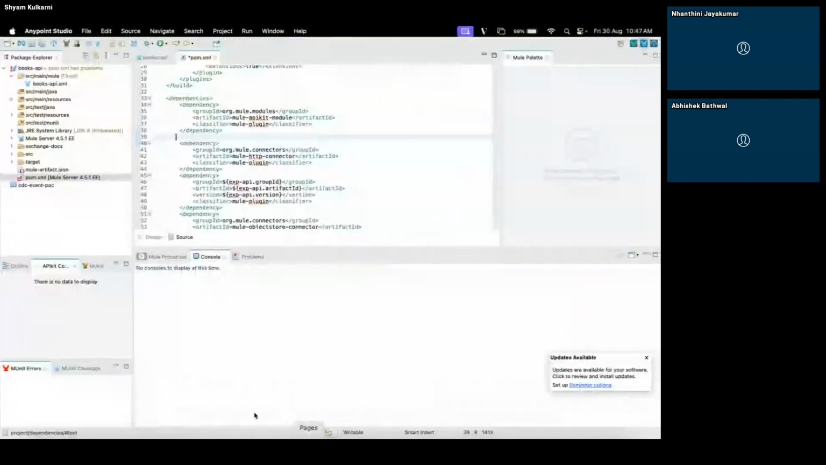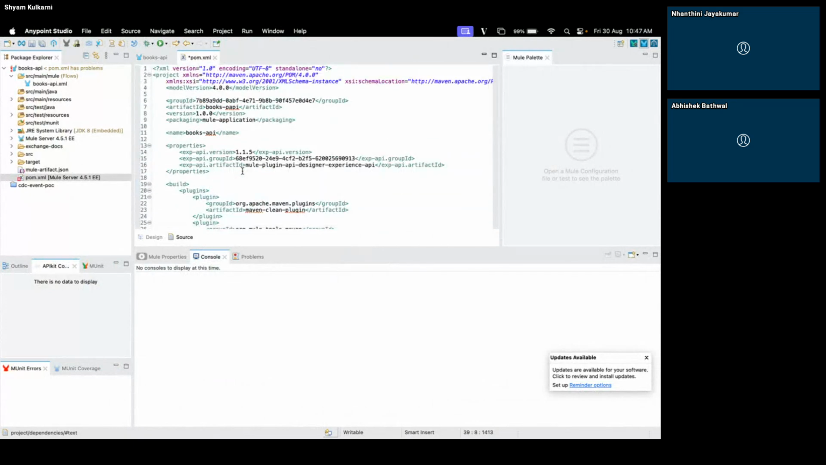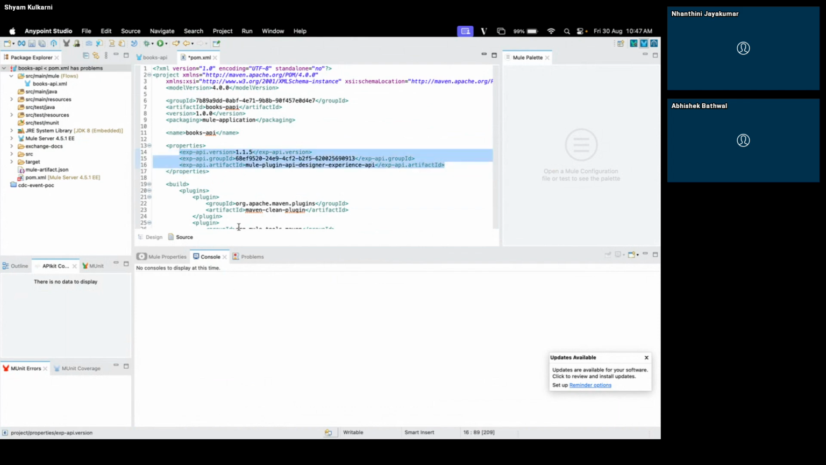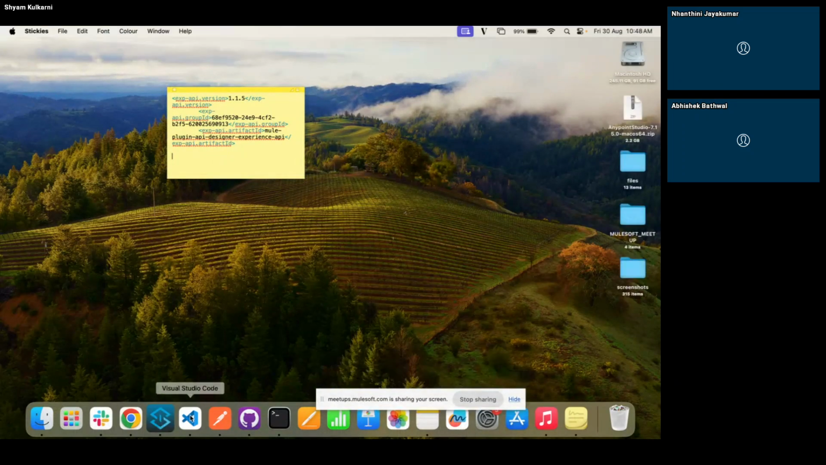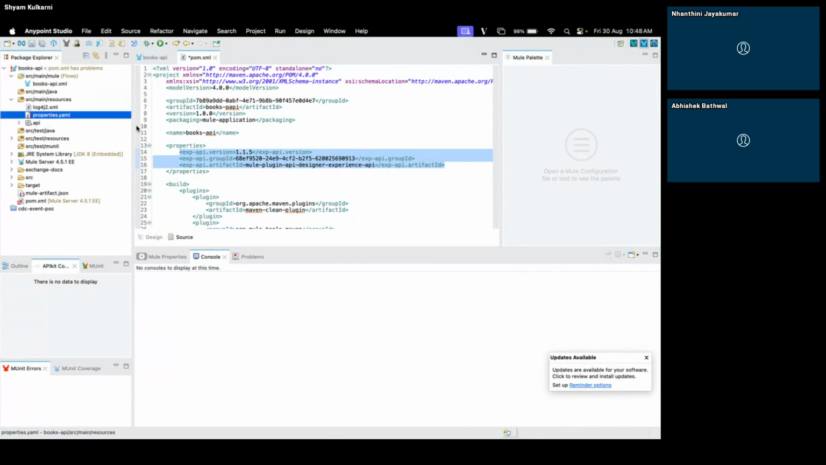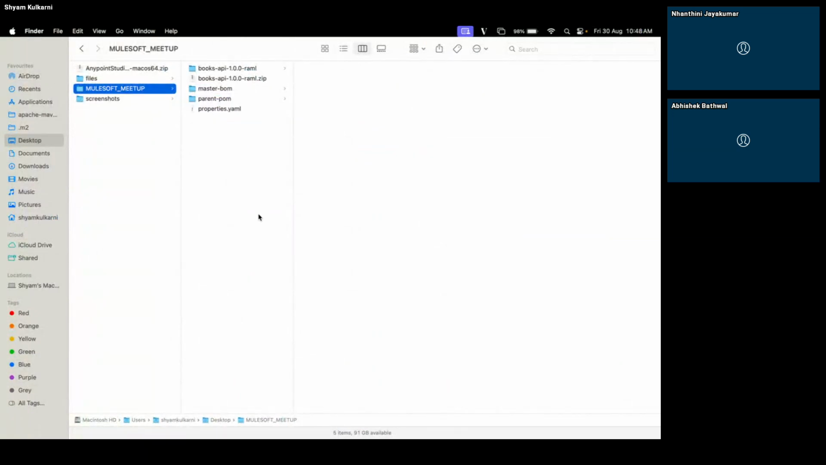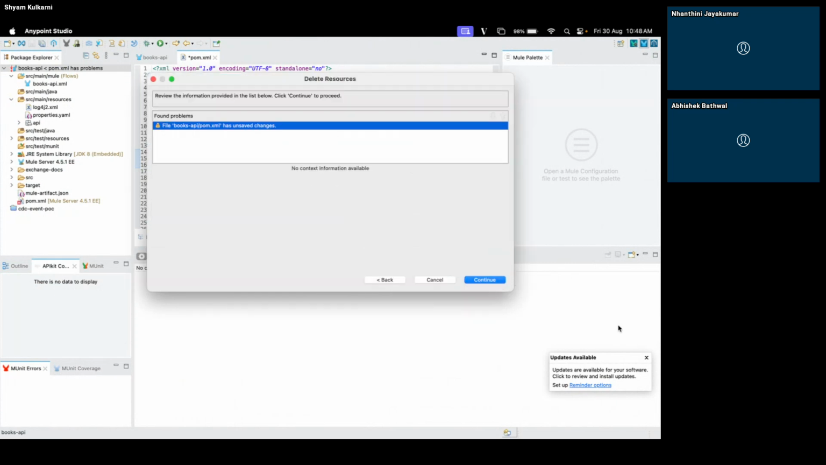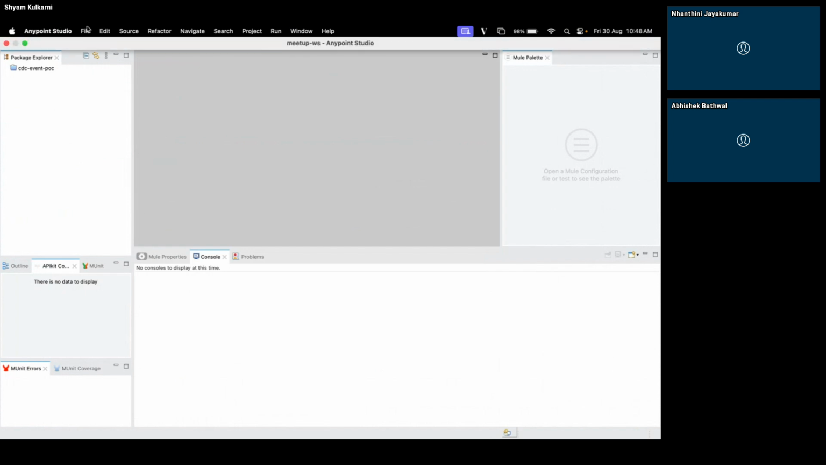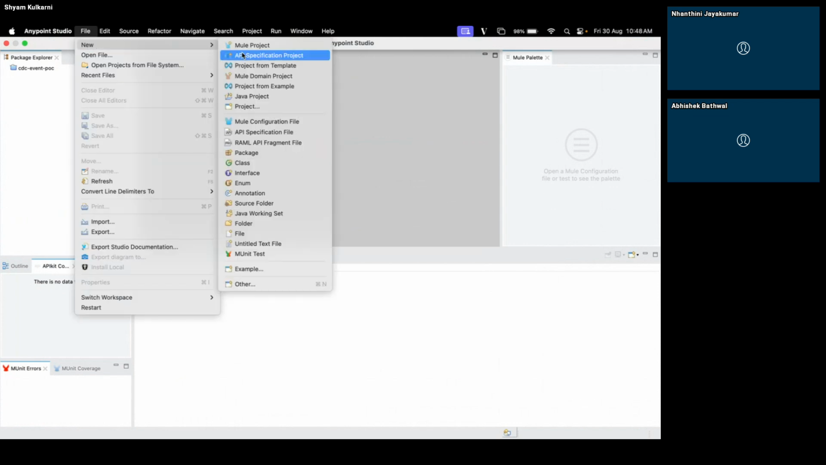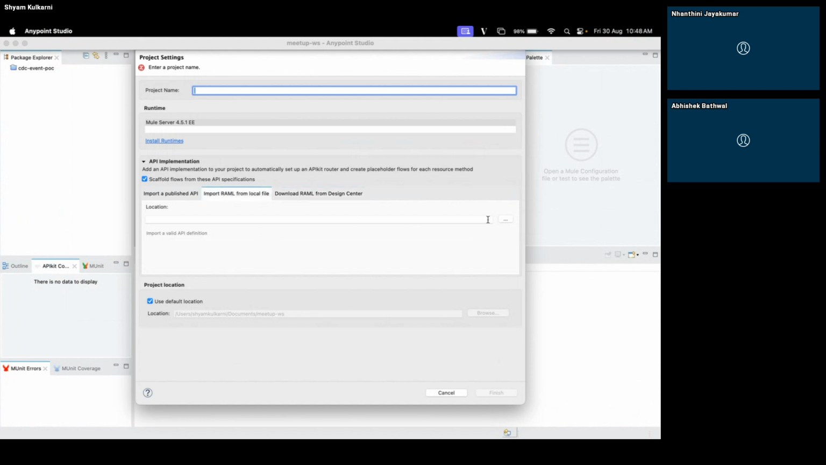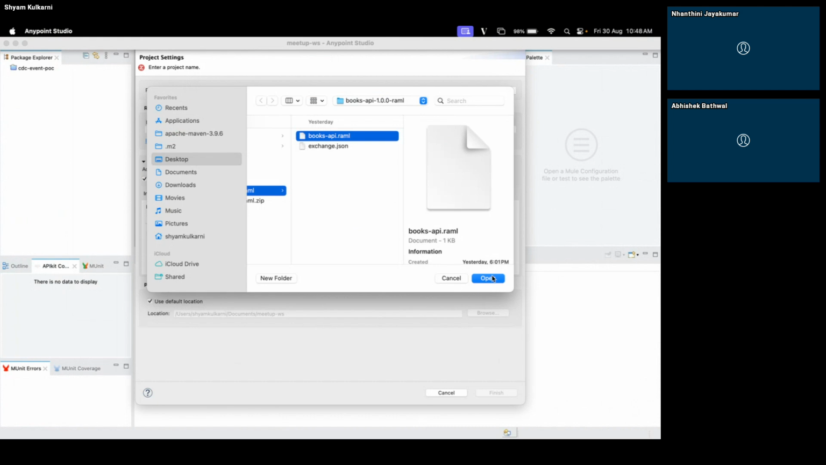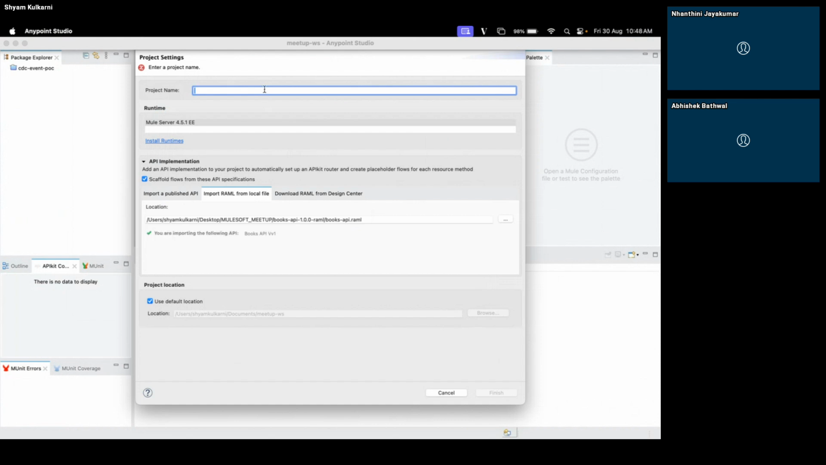Now I'll go through the demo. Let me delete this file. Before that, I'll keep a copy of this. I'll create a books API. Create a new project. This is a sample books-api.raml. Nothing fancy, just one endpoint, get all books.